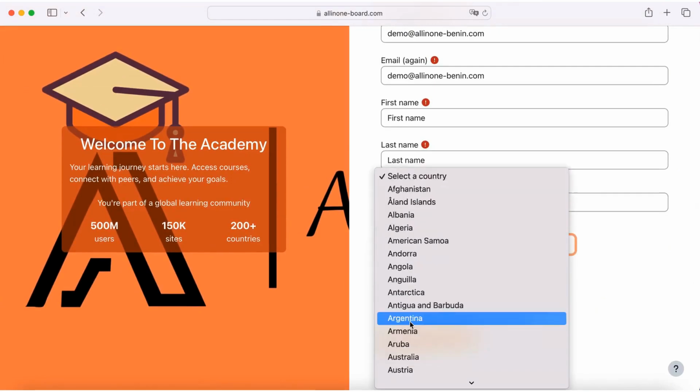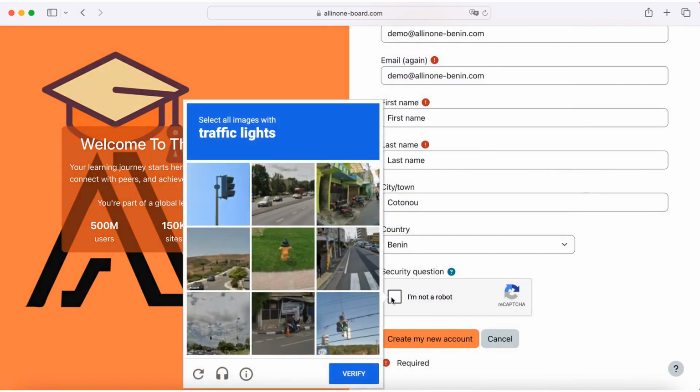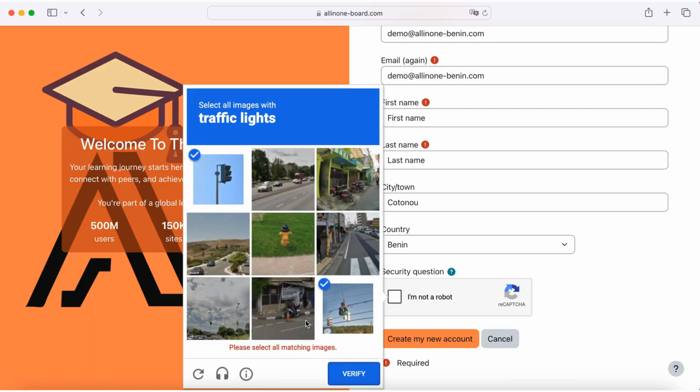Okay, next, check the I'm not a robot box. You'll need to complete the security check to prove you're not a robot. Sometimes this step can take a while. But with a little luck, it should go smoothly. So don't panic, and again, take your time.